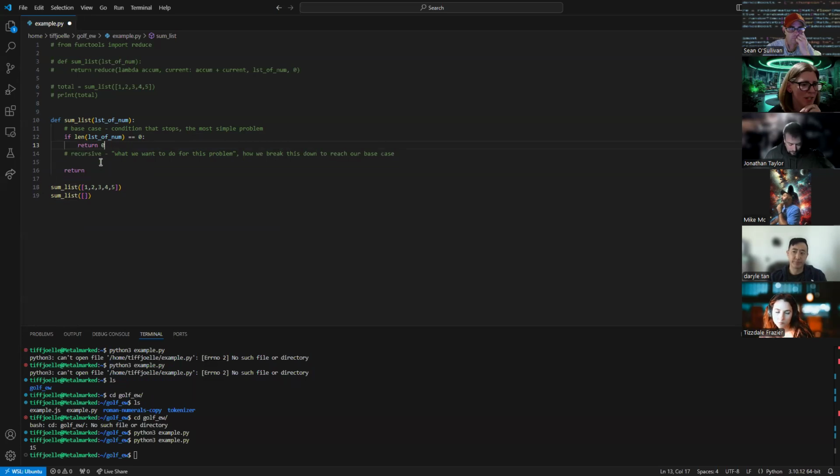Now for a recursive case, how do we want to break this down? How do we want to get from here to here? What do we think we can do each time to go from here to here? Let's not think about what we're doing with the problem yet. Just how can we break this down each time?